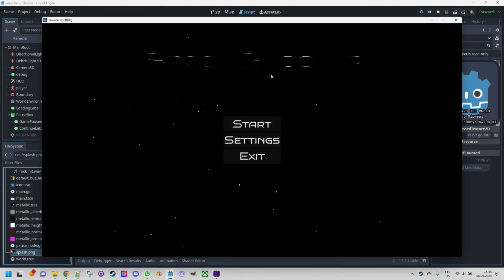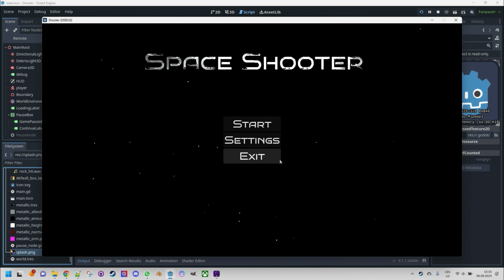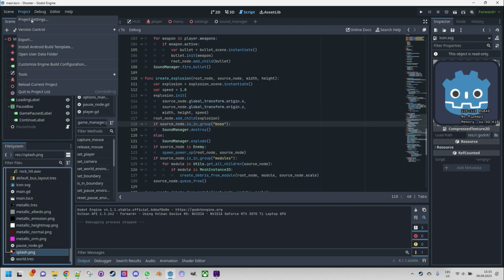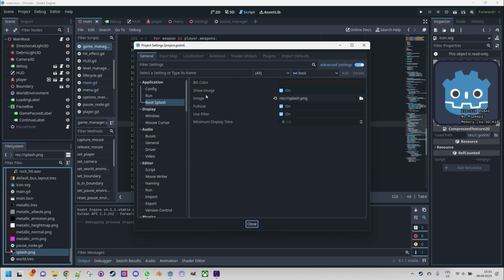Yeah, first it barely blinked and was gone, and second, it was too big. It just filled the whole window. We don't want that. Let's do some minor adjustments.